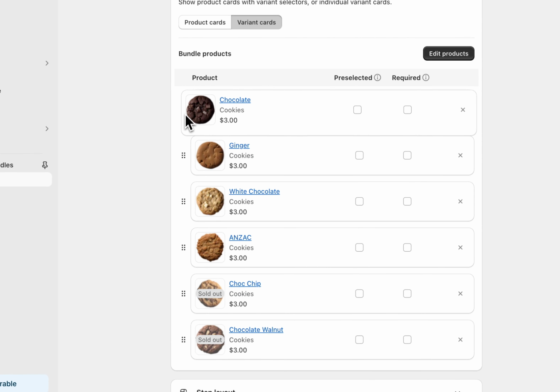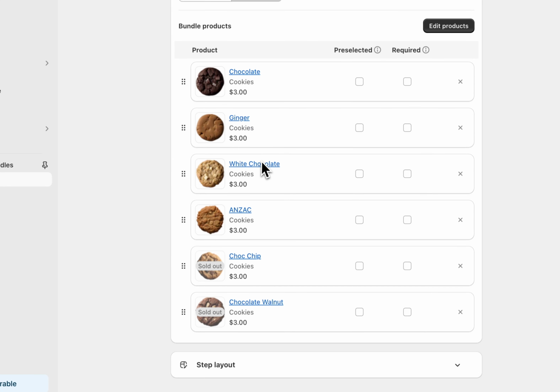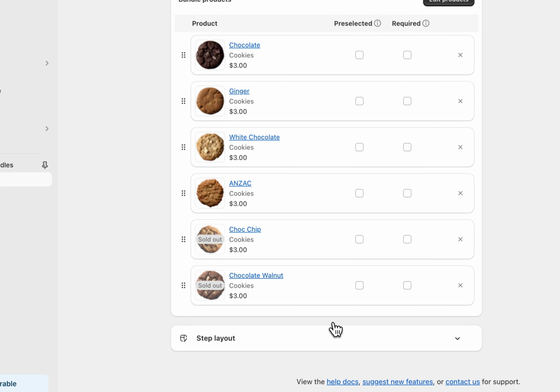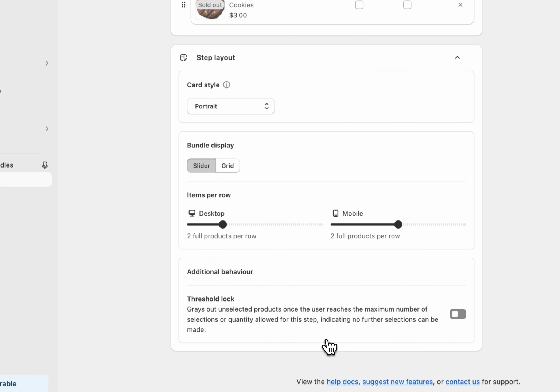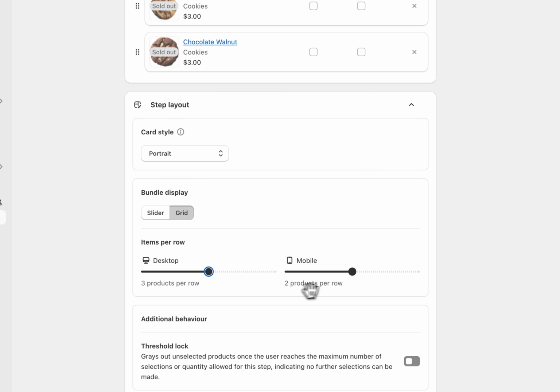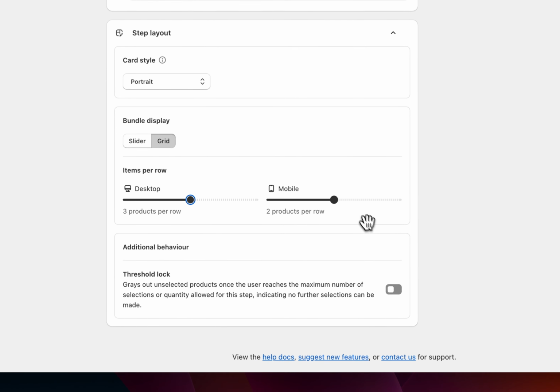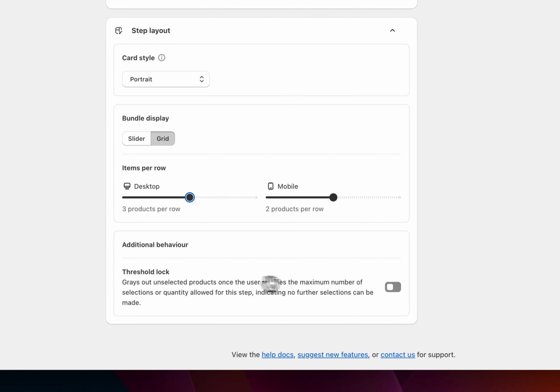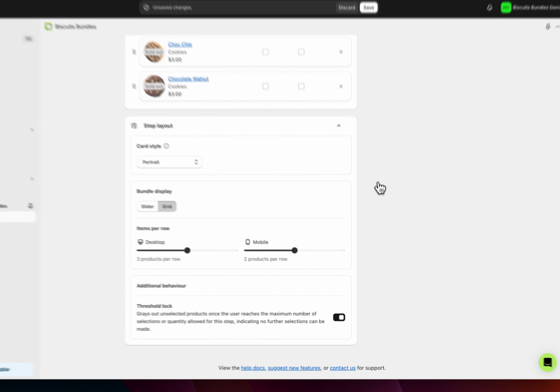We're just going to move chocolate to the top because we know chocolate's popular. And then underneath step layout, we'll leave this as portrait. We'll actually display this as a grid instead of a slider because it's a bit easier to choose multiple flavors. And then we'll say on desktop, we'll have 3 products per row, and on mobile, 2 products per row. That seems correct. And we do like this threshold lock feature as well, so we'll turn that on.